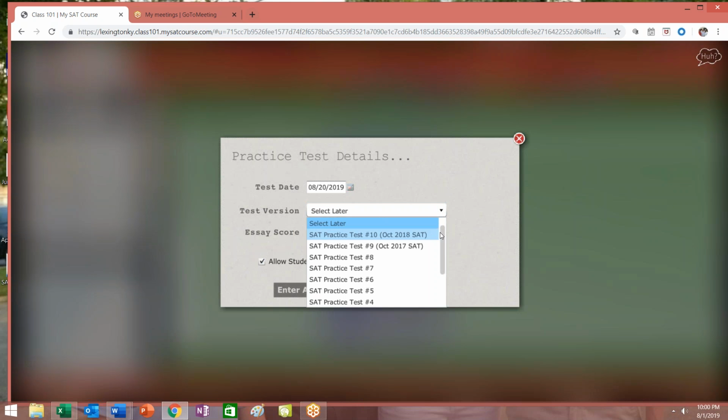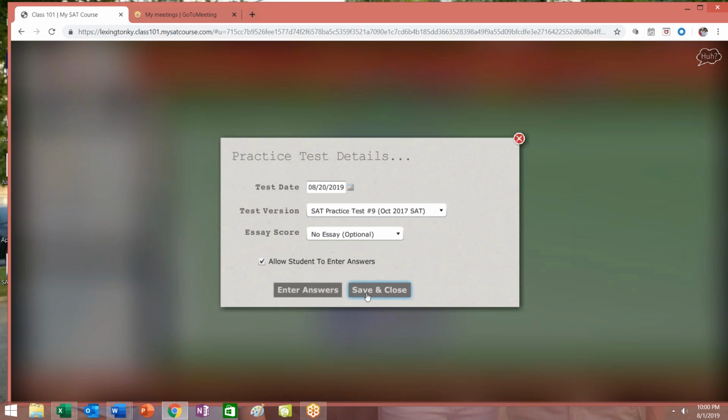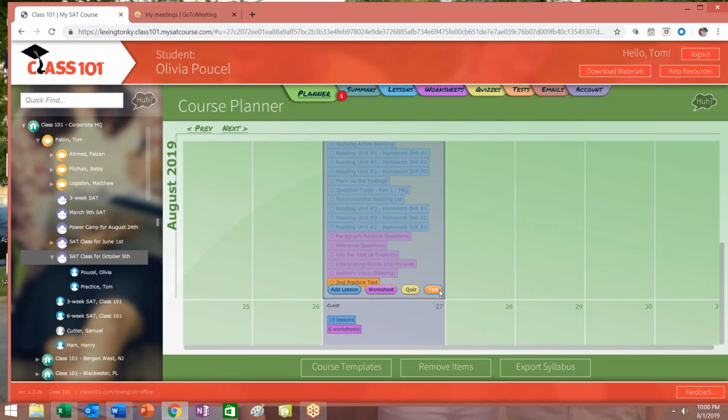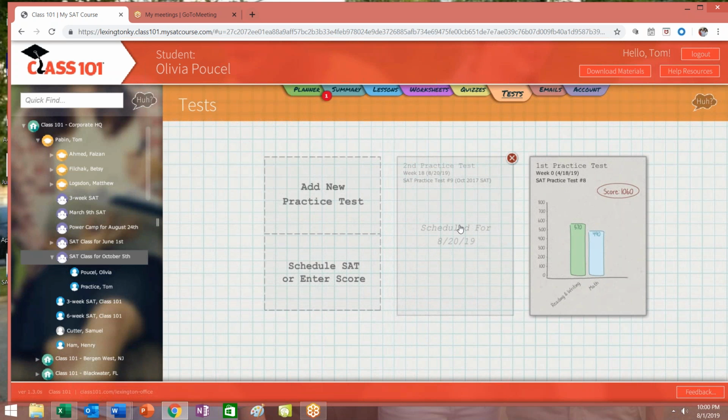So I would go and put in here College Board number 9, right? Save and close. And now that test is put in there for her, and that's considered to be the second test on that listing. So if I go up here, it's going to show her test scheduled for August 20th, all ready to go. You're going to have to do that for all of your students. But that's okay.